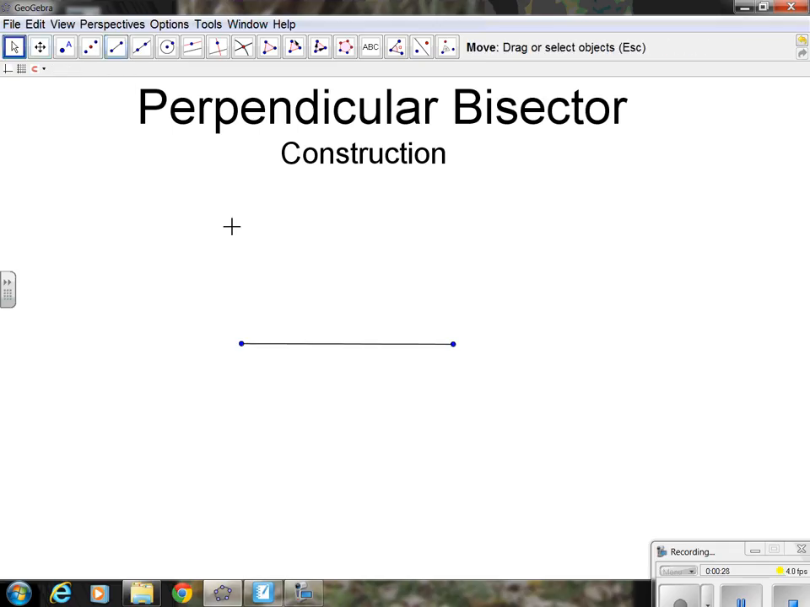Now, if you wanted to, you can also change some of the properties of the segment, change the type of line style it is, and make it bigger or smaller. So I'll make it a little bit darker. And if you wanted to change the color of it, you could click over here. And now that's my first step.